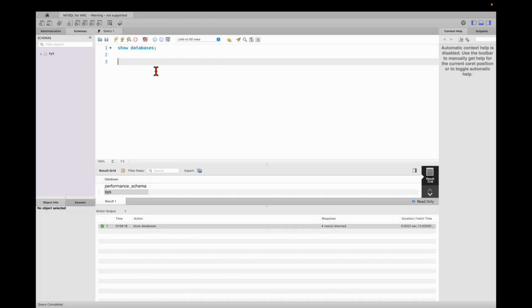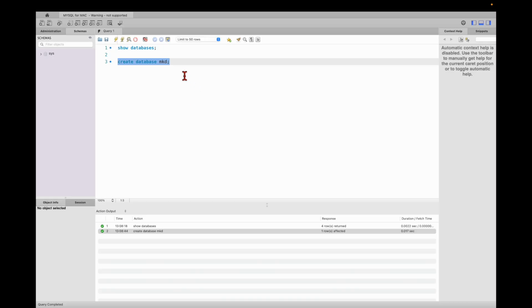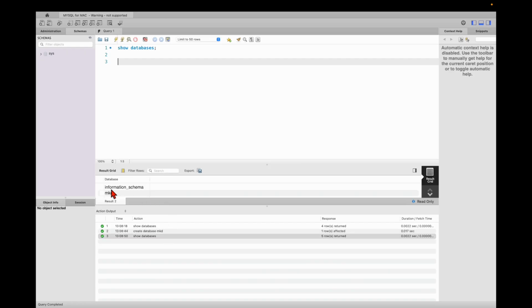Okay, so create database mkd. Let me create a database mkd. Let me select here, and then the mkd database is created. Let me show it again. You can see this is the mkd database. So this is how you can install MySQL and MySQL Workbench.